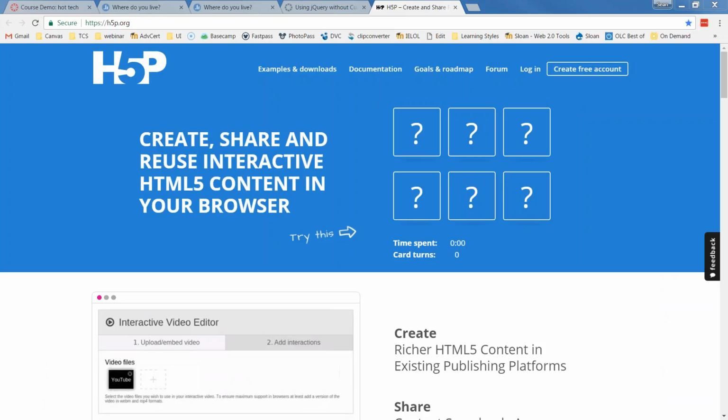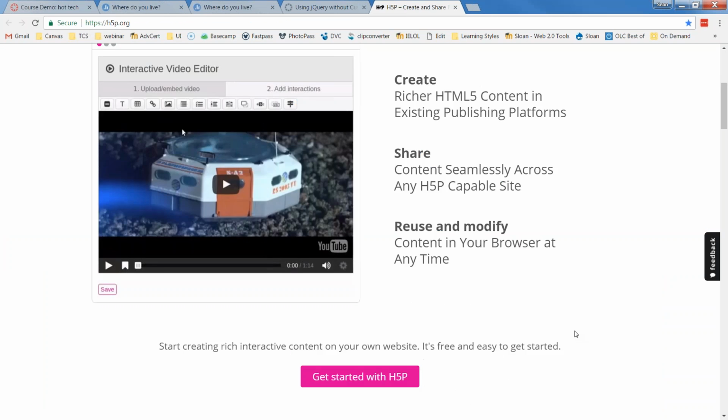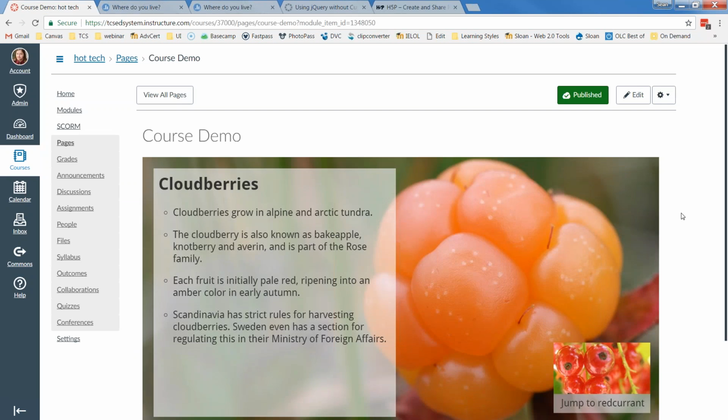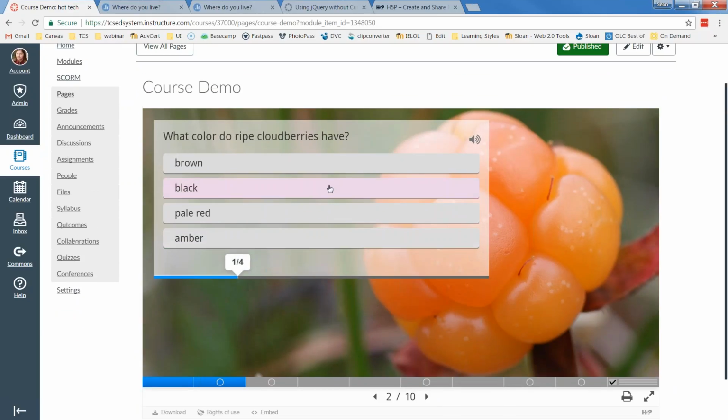H5P gives you activities. You can get a free account, and then you can grab all of these activities, and they're HTML5 activities, which means they'll render within Canvas. And you can embed them right into a content page. So here's an example of one. There's some quizzing.